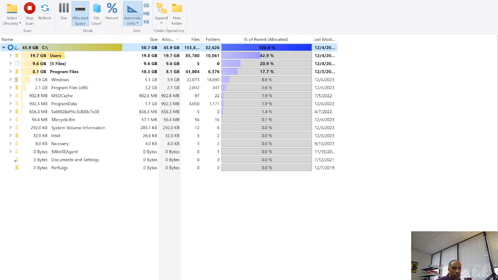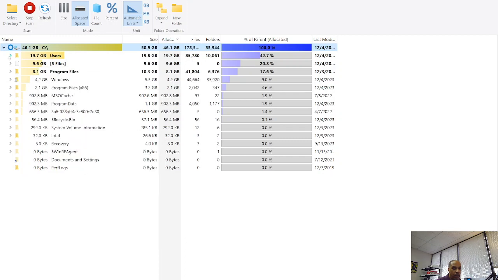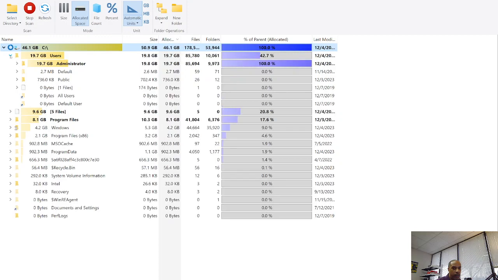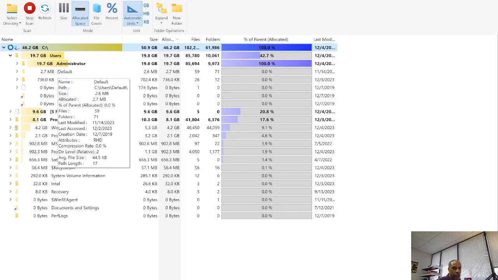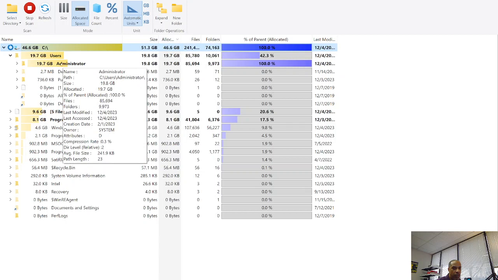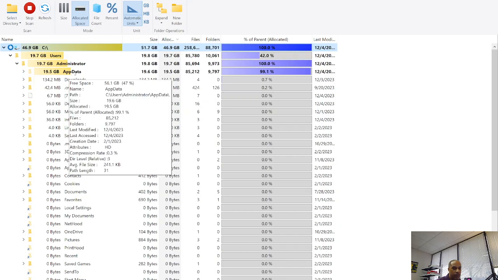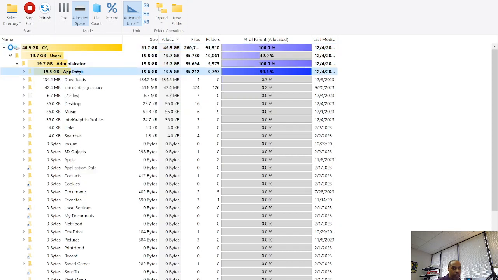And as you can see, most of my space is being used under the users section here. And if you click this arrow on the side here, it'll start navigating down into each folder as to where the size is being used. So under users, administrator, that's my user account. Click the plus sign for administrator. And then under AppData, sometimes your AppData is not showing in your computer. You have to open it up as it's a hidden folder.